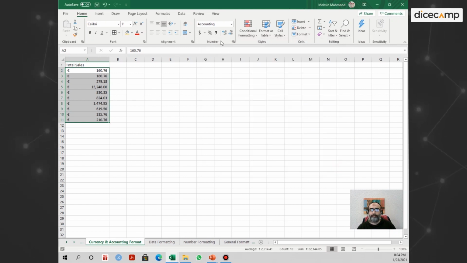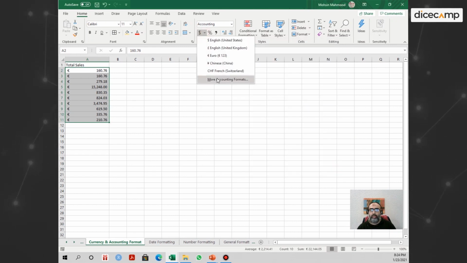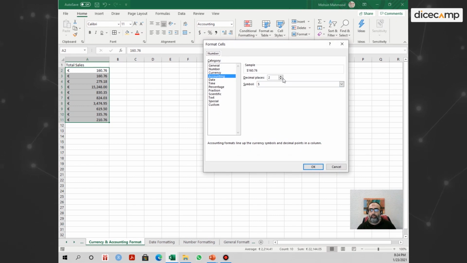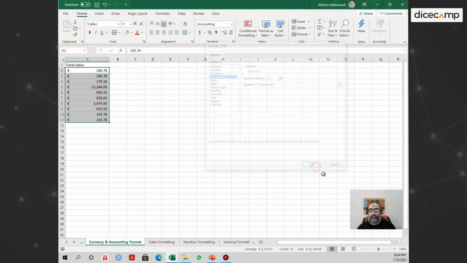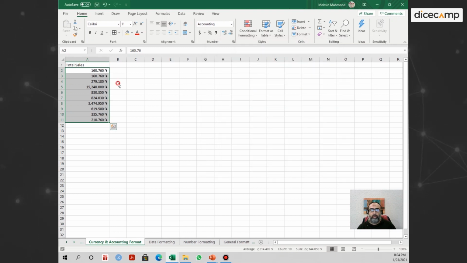In addition to that, you can also select the decimal spaces that you want with your data from over here, and let's just try one of the currencies. So you can see that the currency symbol changed to the Armenian currency along with the decimal spaces which I selected.